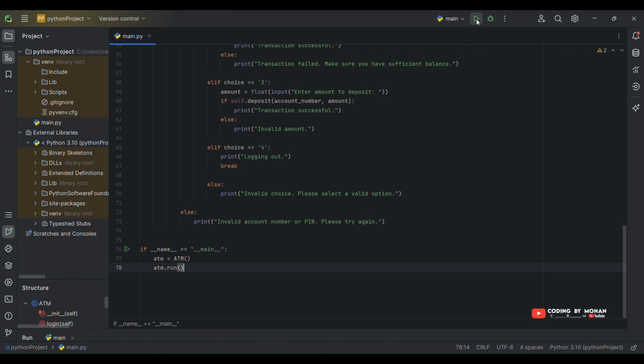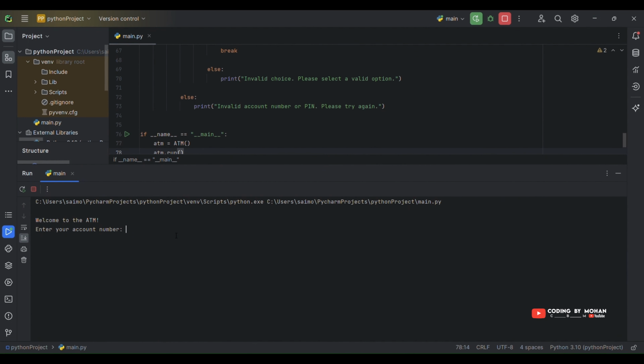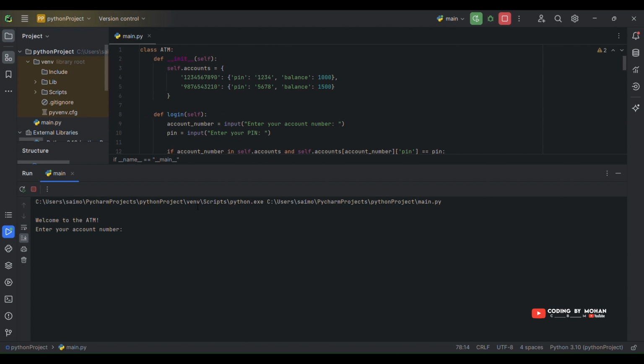Let's see if this process is working or not. It shows welcome to the ATM and asks to enter your account number. I am entering my first account number. It asks for the PIN number. If I enter a wrong PIN number, it shows invalid account number or PIN. Please try again. If I enter a wrong account number or wrong PIN number, it shows the same.